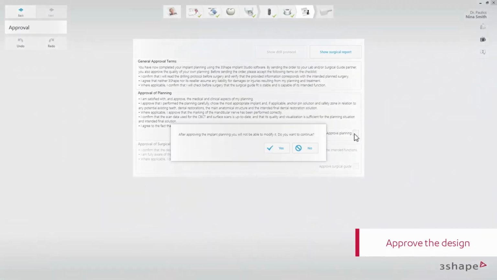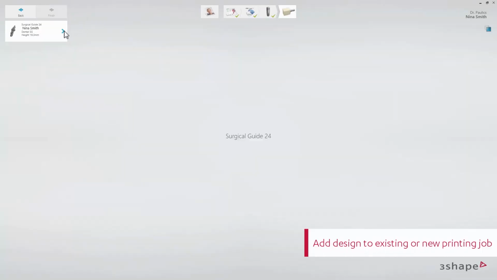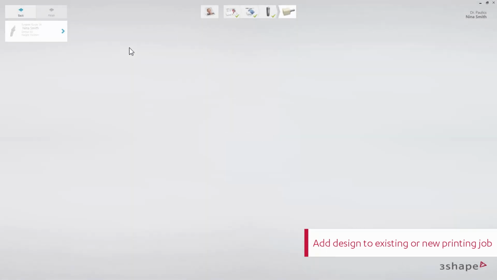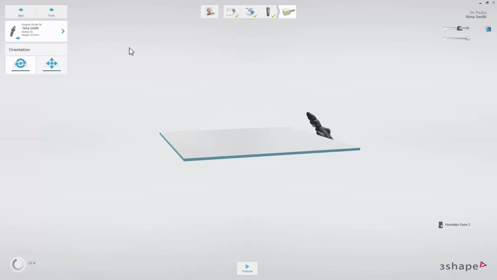Once the implant planning and surgical guide design are approved, you will be able to proceed to the manufacturing step by clicking Next. Here you can select whether to add the guide to a new print job or to an existing one. This gives the flexibility to produce a guide quickly or in bulk overnight.